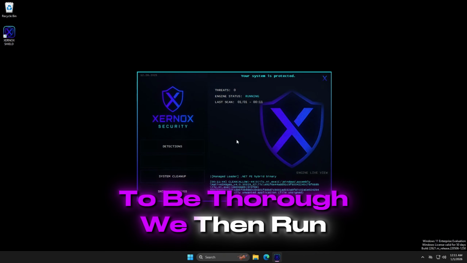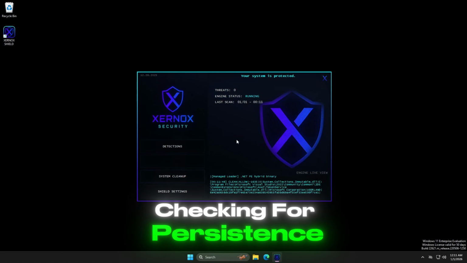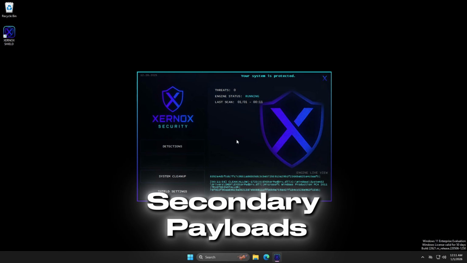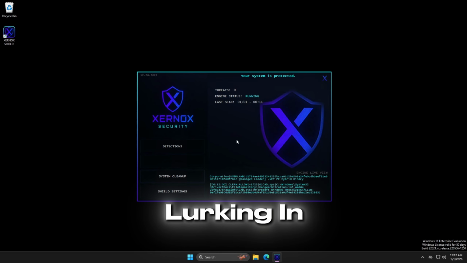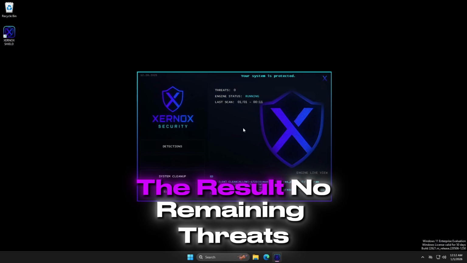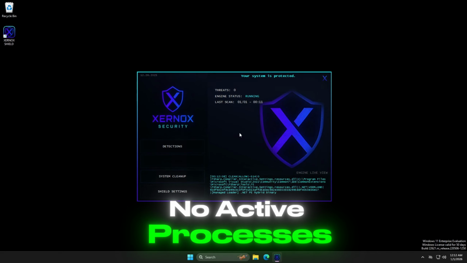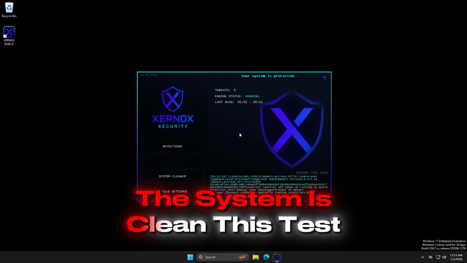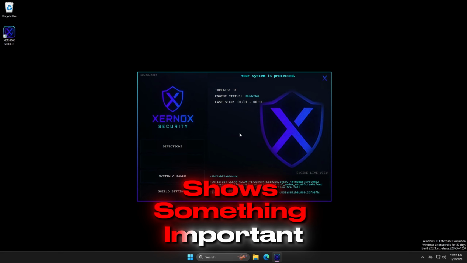To be thorough, we then run a full manual scan, checking for persistence mechanisms, leftover components, and any secondary payloads that might still be lurking in the system. The result? No remaining threats, no active processes, no persistence entries. The system is clean. This test shows something important.